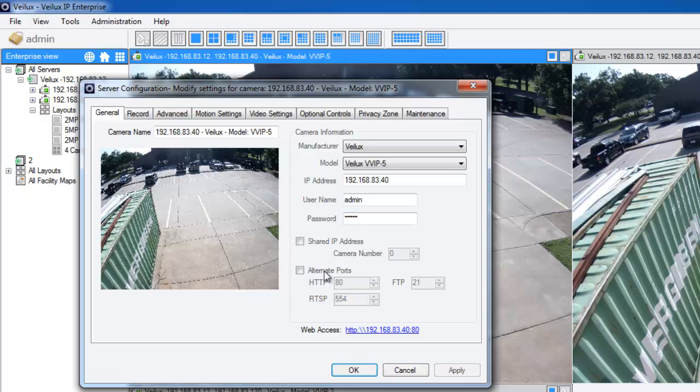Now this down here is alternate IP ports. This is if you're going to use custom ports. You would check alternate ports and enter the alternate ports that you want to use. Please make sure to write down if you change these ports.